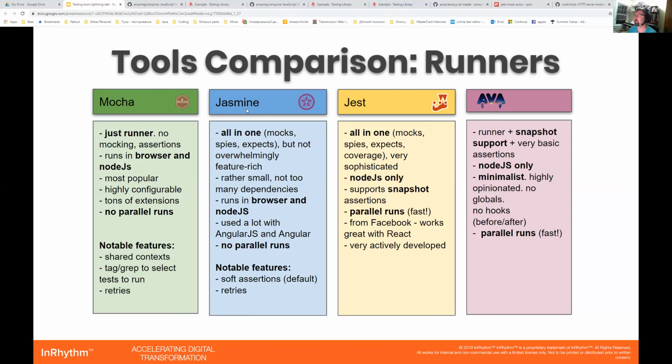Jasmine is a tool written by Google, mostly for testing Angular applications, but you can use it with any framework you want. It's an all-in-one tool. It has mocks, spies, it has assertions. It has a smaller footprint than Jest. It's a little bit less feature-rich, but it still will provide you everything you need to write your tests. Both Mocha and Jasmine allow you to run tests in different browsers.